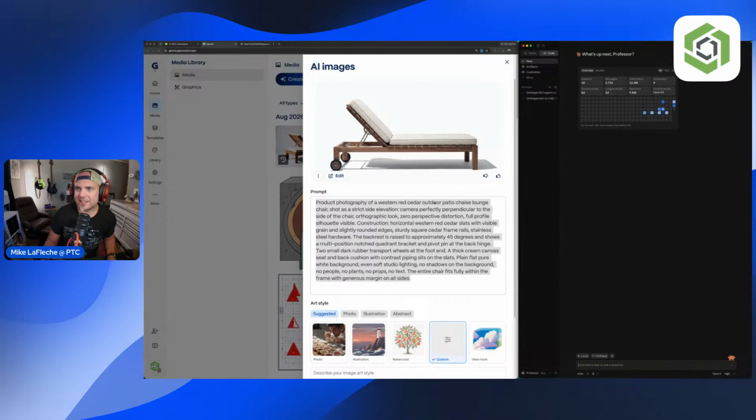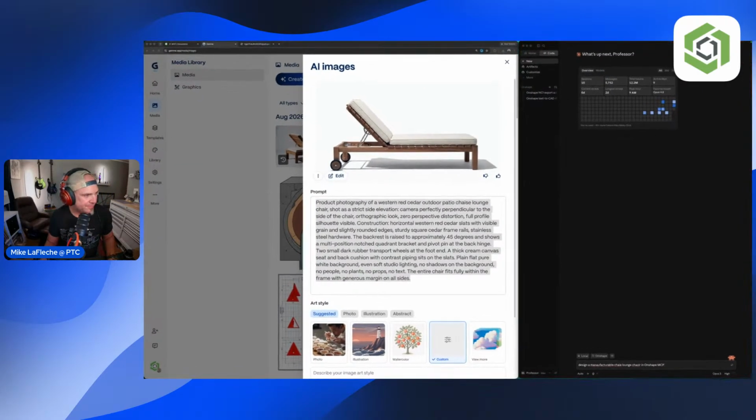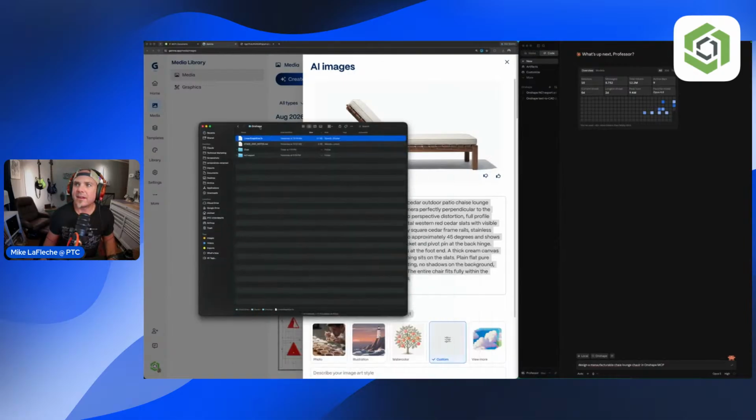And I could tell it to do that same thing: design a manufacturable chaise lounge chair in Onshape MCP, just like that. And I'm going to give it this image, right? Now, where is this image? Well, when I told it to store it somewhere, okay? So let me grab the folder and bring it over here.